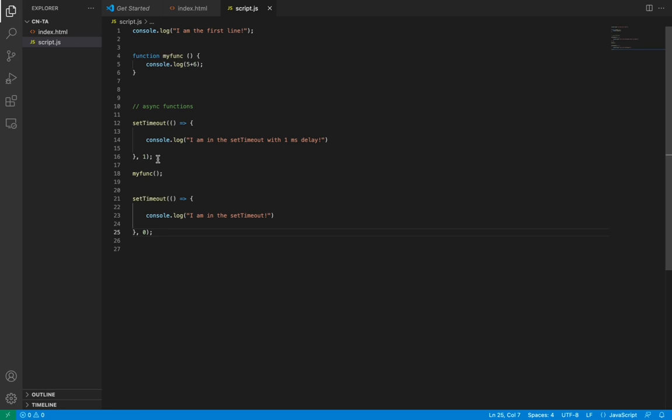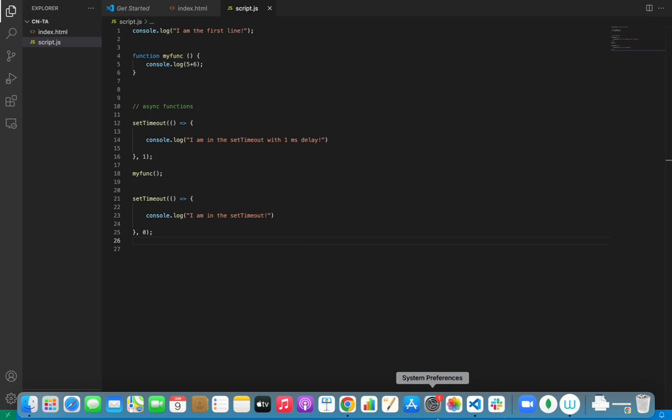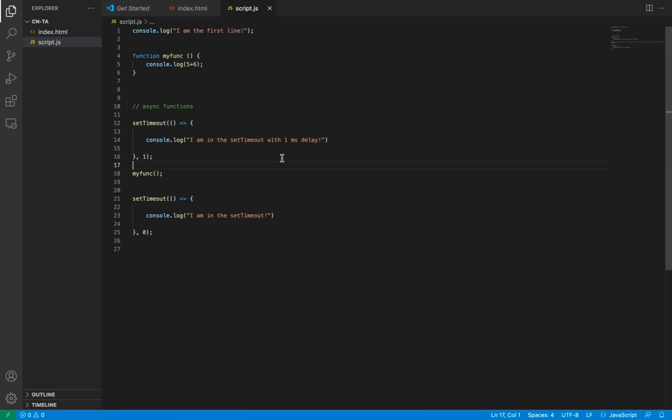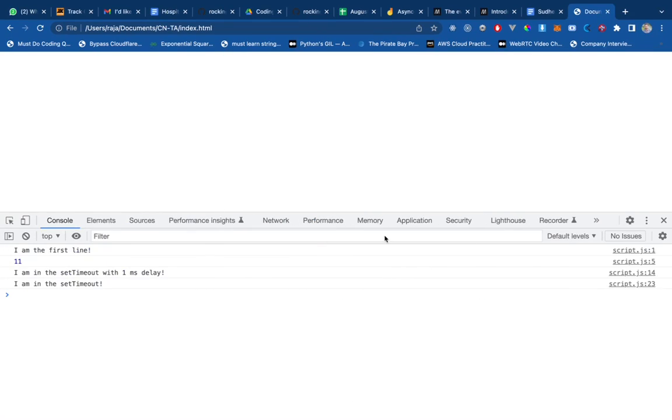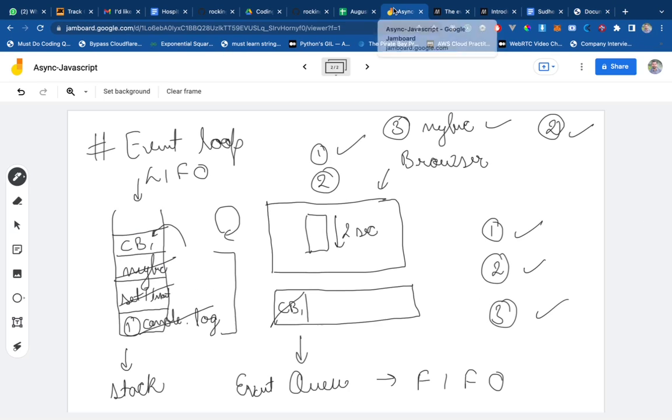Whatever the delay, it doesn't matter. What matters is the order in which the callbacks are pushed to the event queue. The order of code in the case of async functions does not matter. This one is pushed into the queue first and the other later. That is why this is running first, even with 1 millisecond of delay. All these things are taken care of by our event loop.